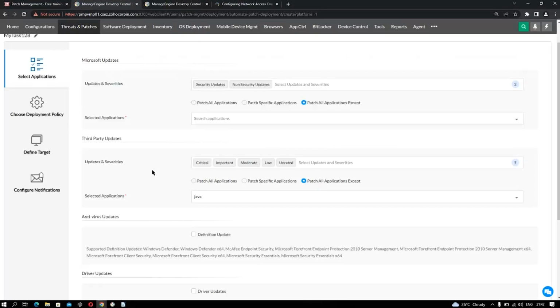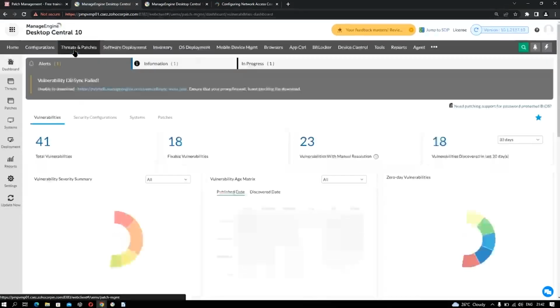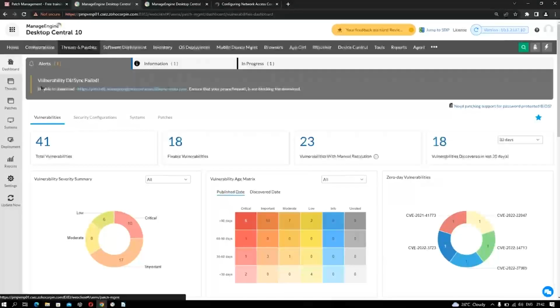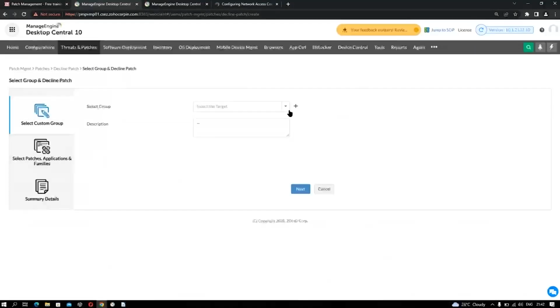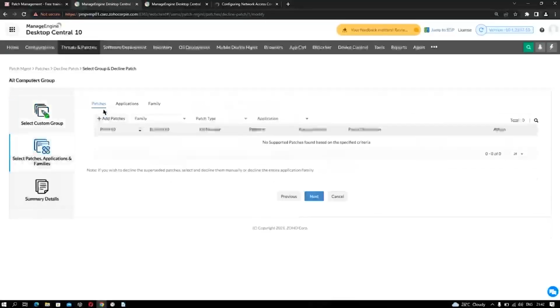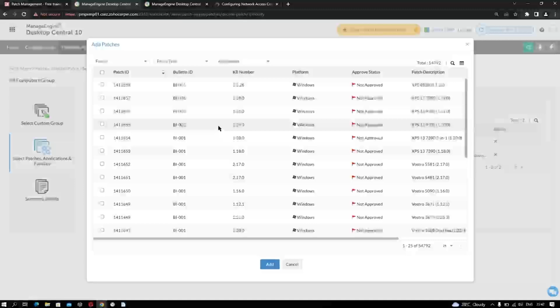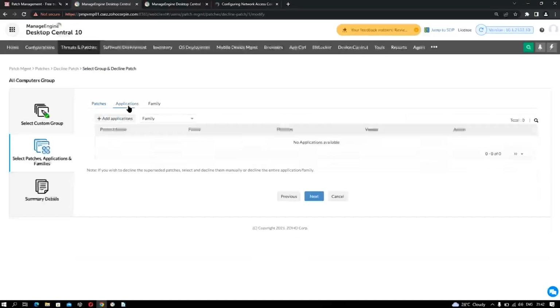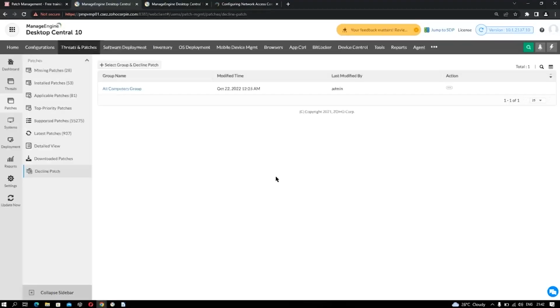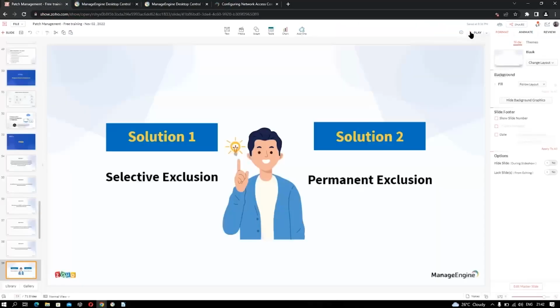Now the permanent exclusion, as discussed earlier: whenever you notice any problem with a patch or you don't want an update to be deployed right away, you can navigate to patches, decline patch. You can decline an update either on all the computers or only on a specific group of machines. And this decline can be done based on individual patch IDs, KB numbers, or bulletin IDs. Or in case you don't want an application to be updated, you can decline based on the application criteria too. So these are the two methods used for declining an update. Now let's see what the next question is.